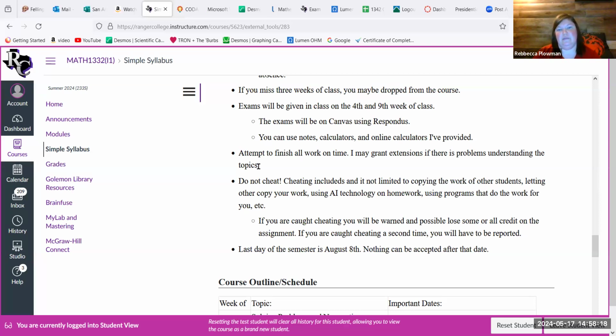Cheating. So there were some problems with cheating in the past, and I advocated on your side that maybe some of these things you weren't aware of were cheating. But do not cheat. Cheating includes and is not limited to copying the works of others, letting others copy your work, using AI technology on your homework, using programs that do homework for you, etc. All those things are considered cheating if you're caught doing it.